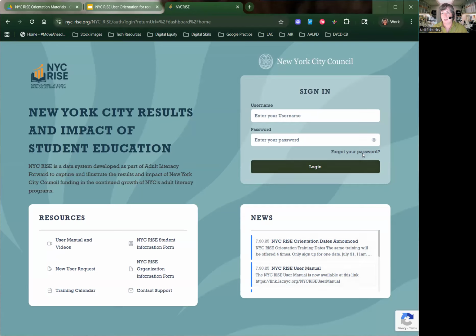And then we have the login screen. So once you have your login credentials, you will put in your username. I'm going to put mine in. You can see I'm using Chrome and it's remembered my username.